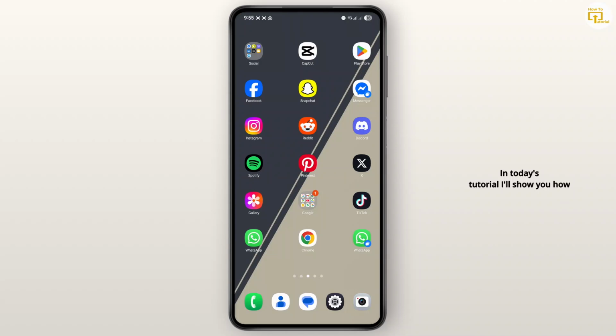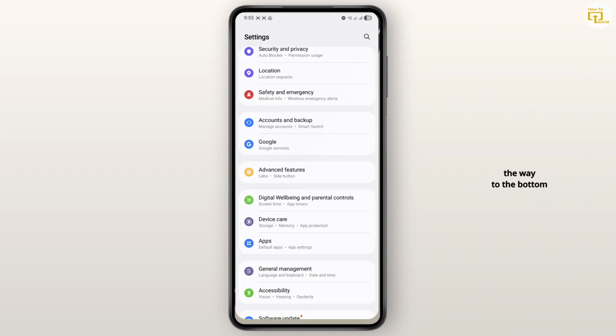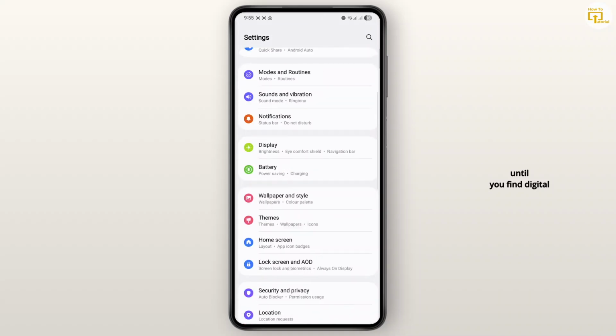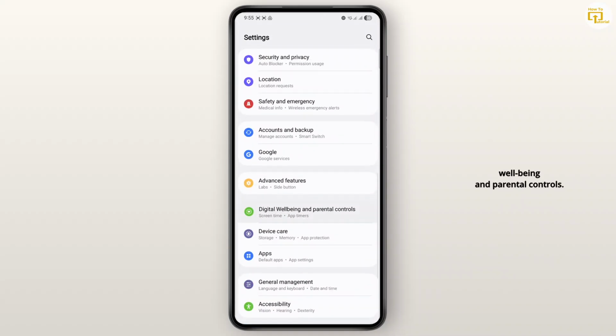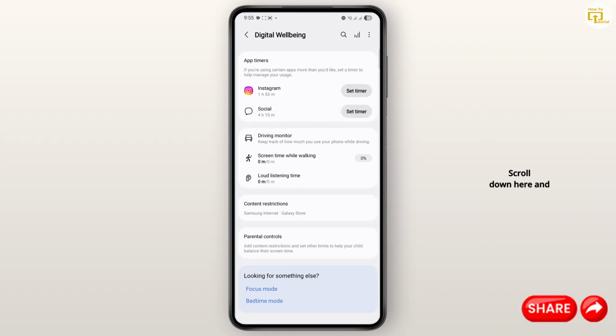In today's tutorial, I'll show you how you can easily set up parental controls on your Android device. Open up your settings application, and then from here you want to scroll all the way to the bottom until you find digital well-being and parental controls. From there, you want to go over to parental controls, scroll down here and go to parental controls.